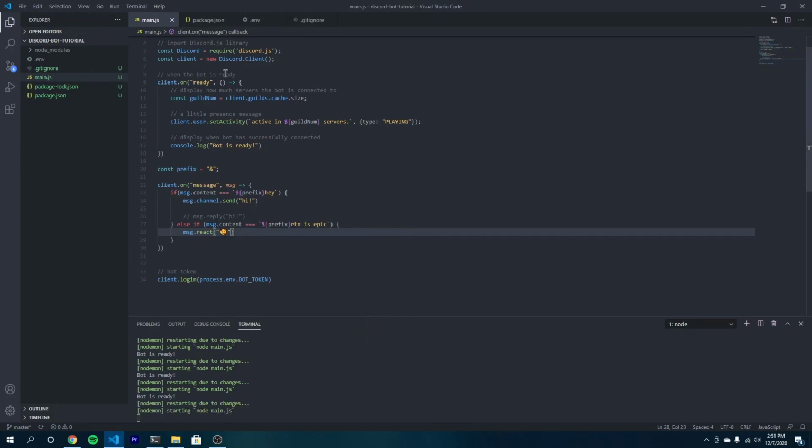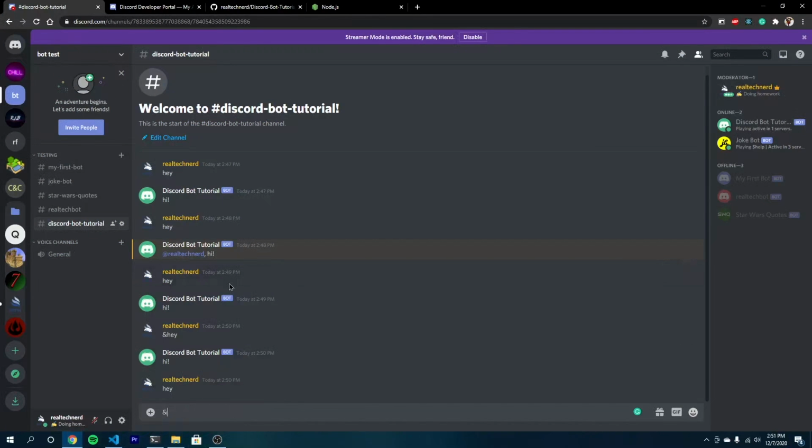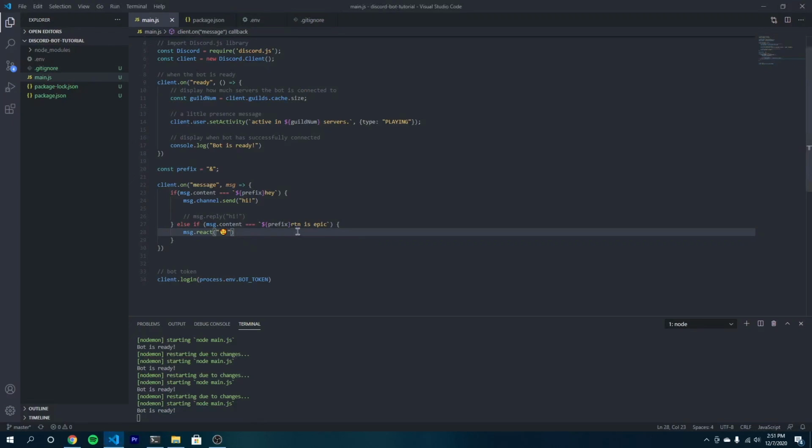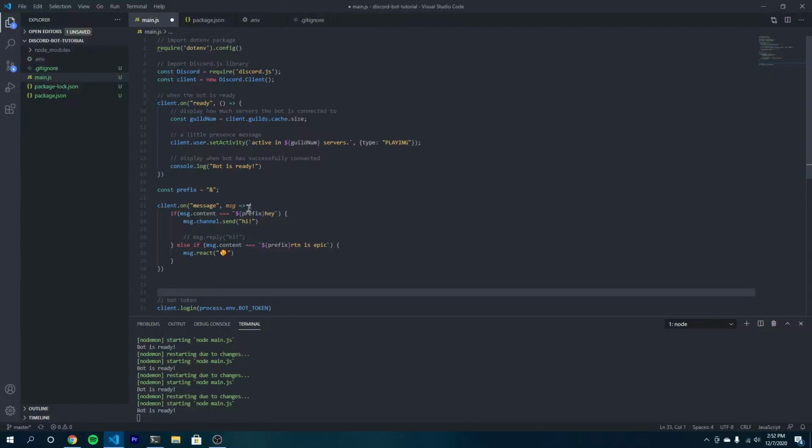Okay. So now let me go back in here and let's try this out. And RTN is epic. There we go. It's reacted to our message with a smiling face with 3 hearts emoji. It's pretty cool. I don't really say use case for it, but if you like to create fun messages, you can add the message.react one.